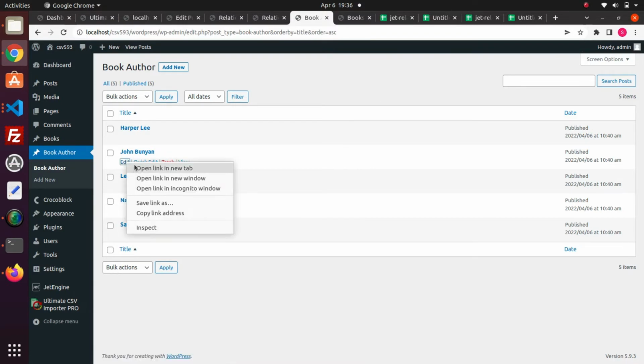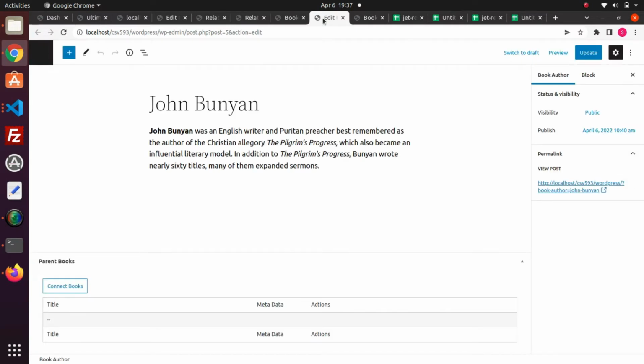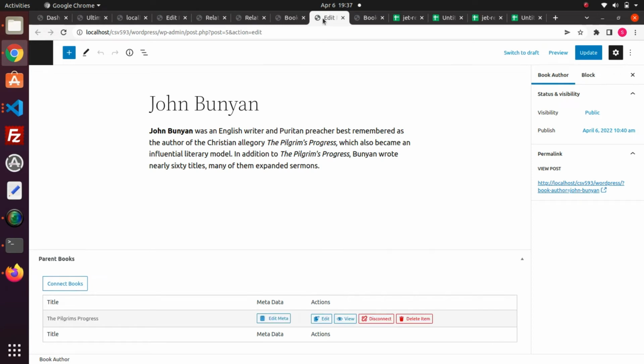We can also verify the child post to see if it is related with the parent post. So here you can see the parent post is related.